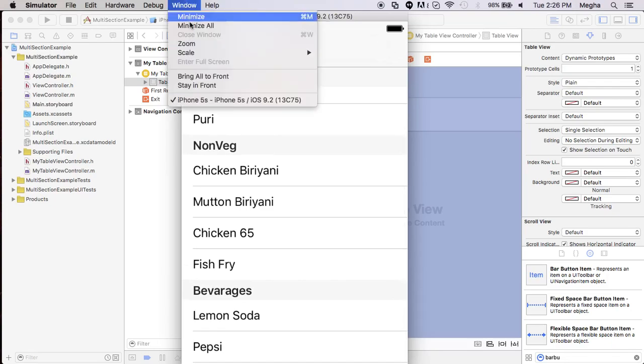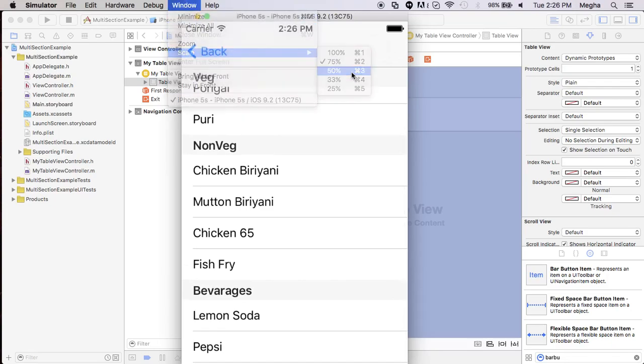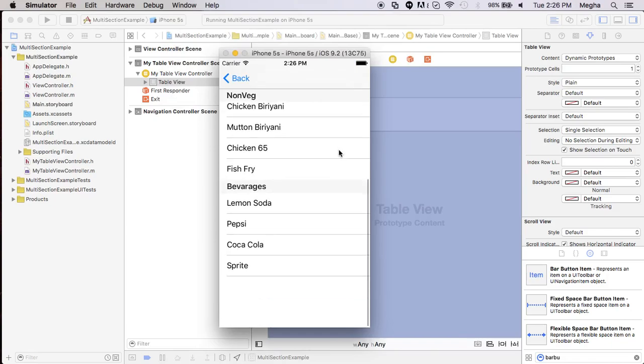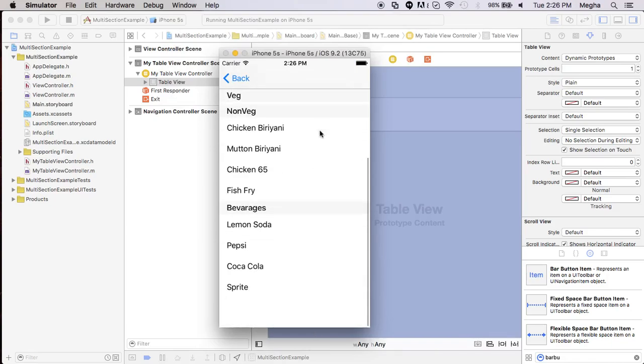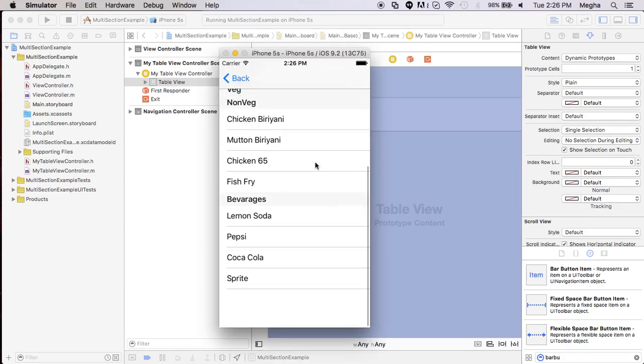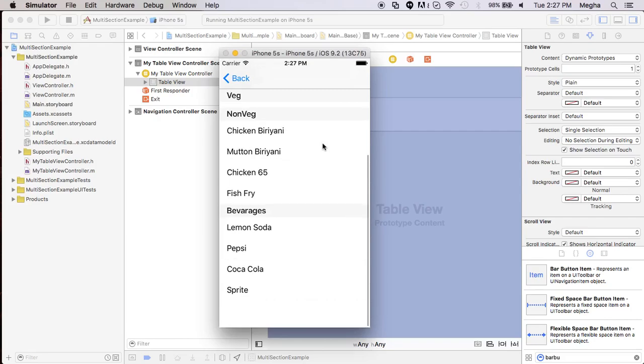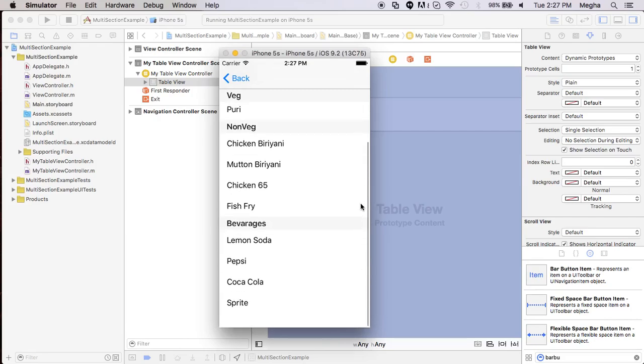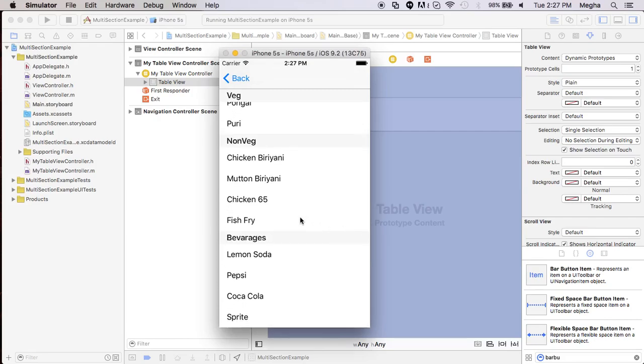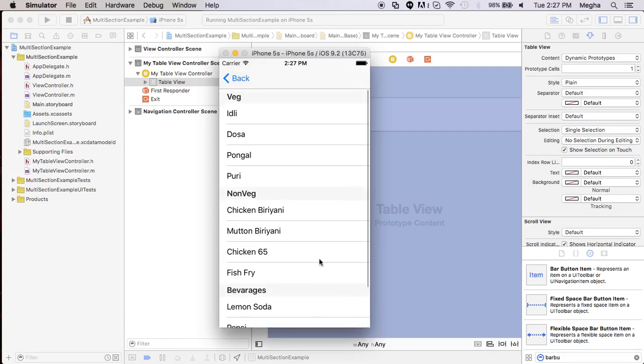Let me make it smaller. The section just sticks on the top. Let me add a couple of items, then it will be looking much nicer. You could have seen such a list view. As you scroll up, the header sticks on the top, and the inner components appear. So like that, you can add a header for your table view sections, and you can group them however you want.